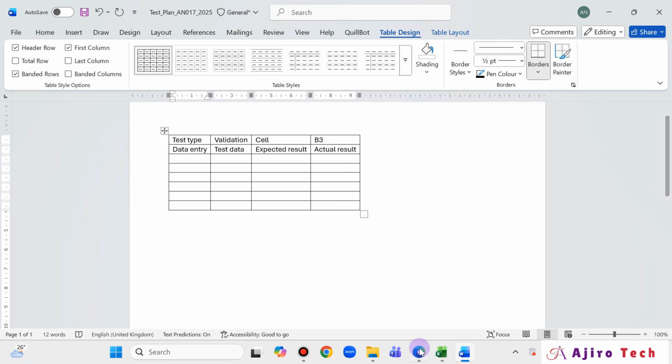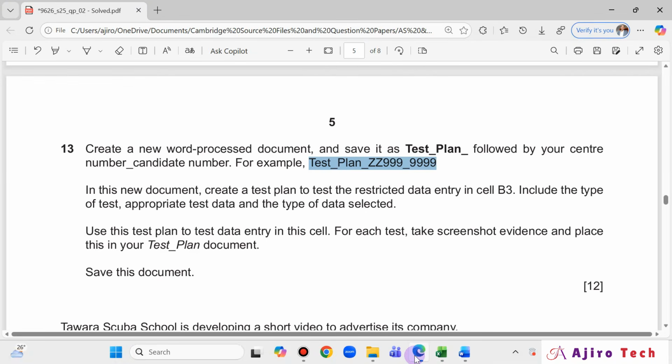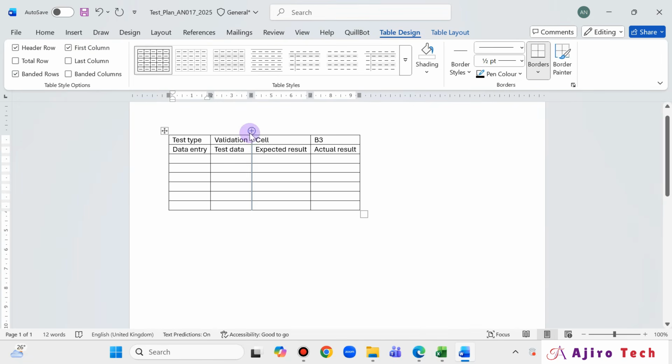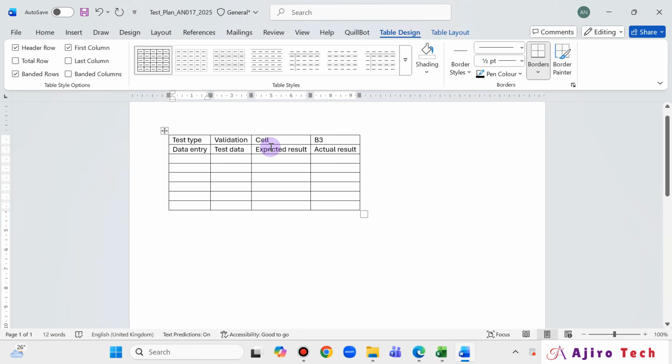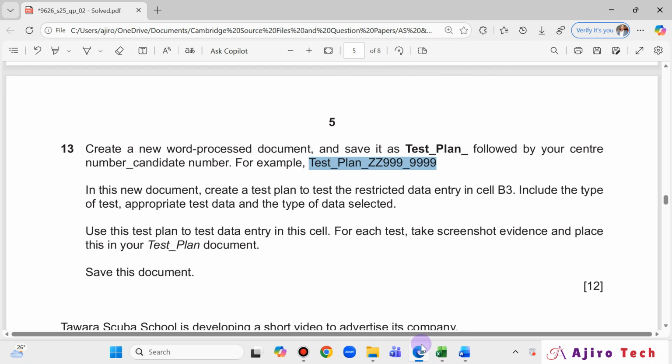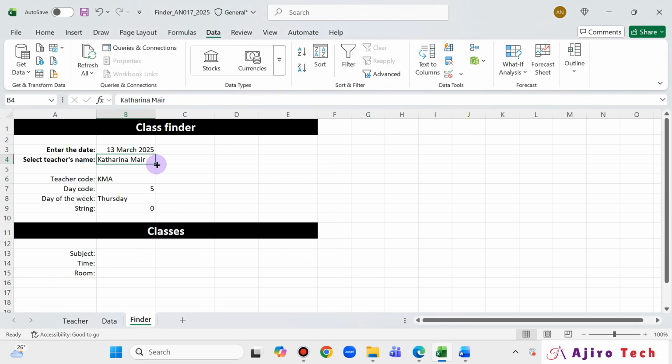Now look at what they said: the type of test, which is the test type, the data entry we are going to use, the test data, which is the validation, and the type of data selected. So in cell B3, what is the expected result and what is the actual result? Let's proceed. Use this test plan to test data entry in this cell. For each test, take screenshot evidence and place this in your test plan document. So now let's do this.